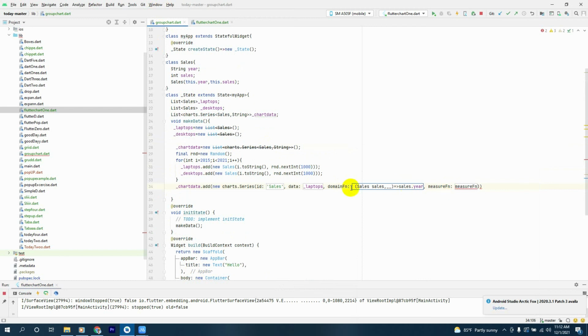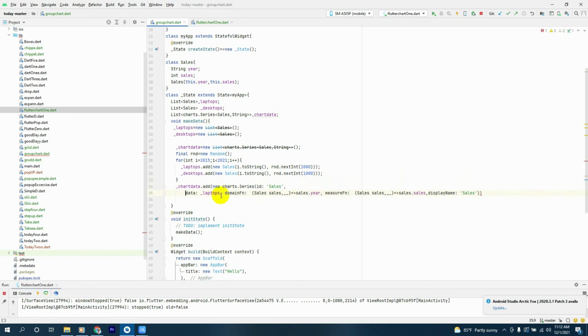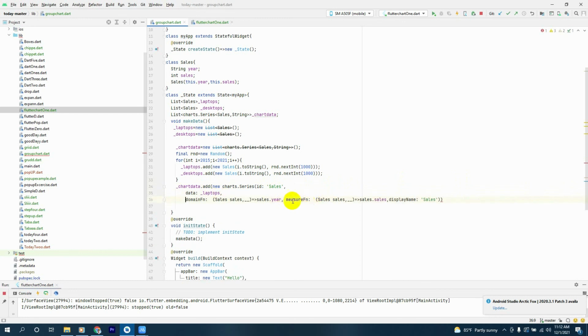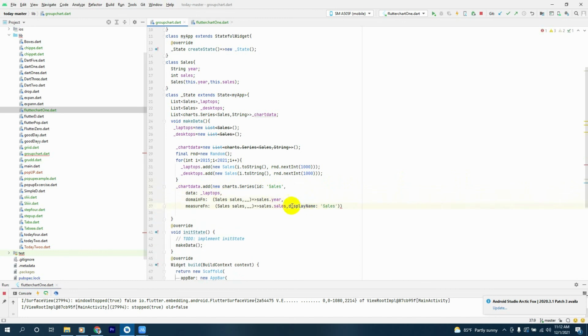Then the next thing, for the measure FN, we'll paste this here, and we say sales. And next thing, we'll have a display name as sales. We'll bring this down into types like this, and like this.